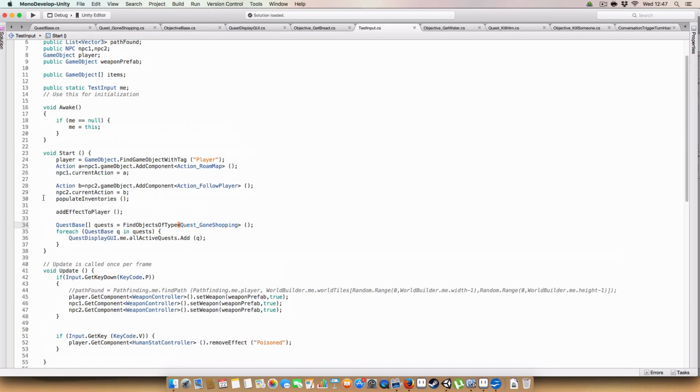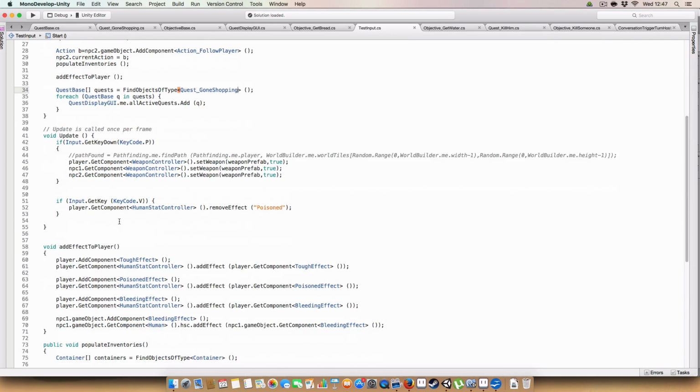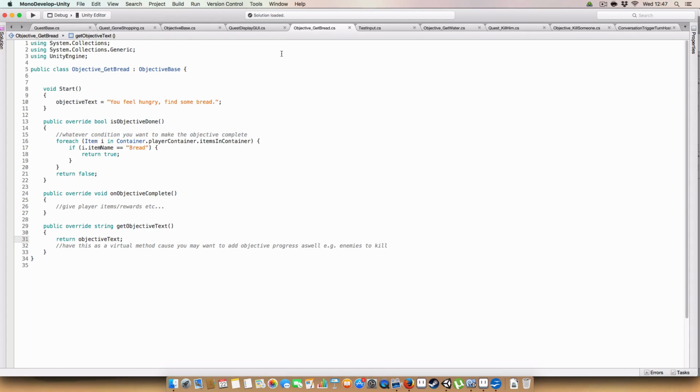On past input, basically we're just finding all the quests I've gone shopping and adding them to the active quests list. I know it may seem a bit simple right now, but for quite a few of the features of quests, like objective markers and all that stuff, we're going to need additional bits of the world and a map and mini-maps. So we will revisit quests and flesh them out a bit more.